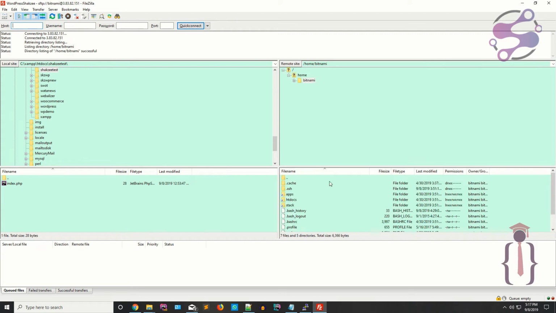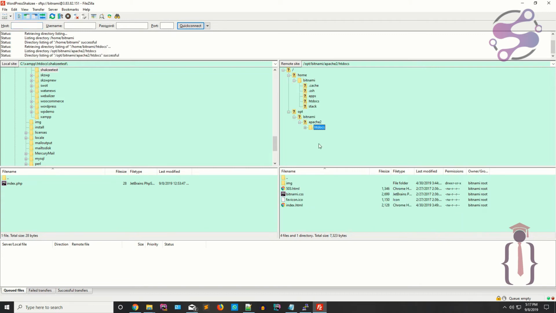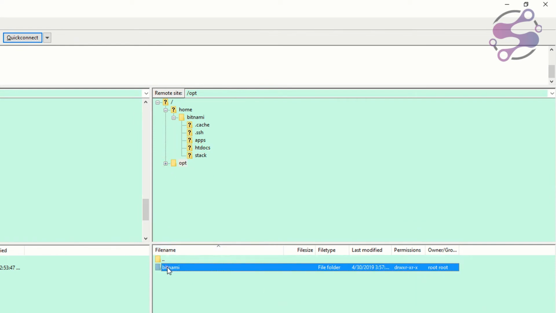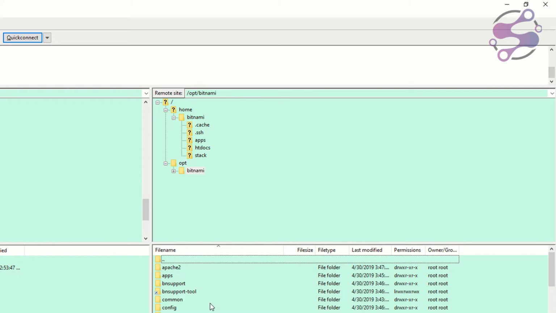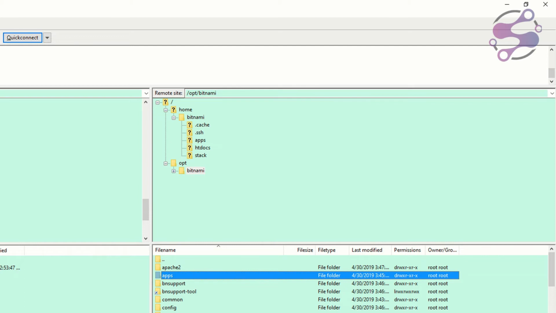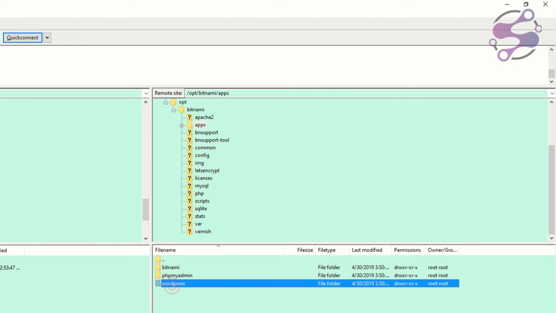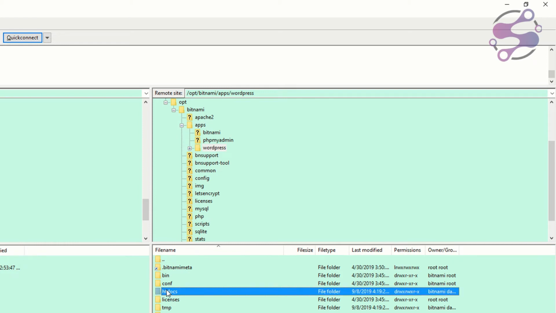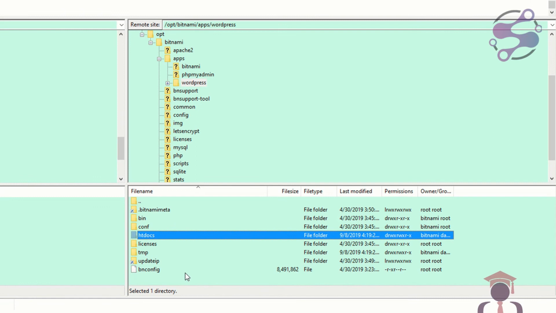So now as you can see, you have your instance. So click on this and click on the htdocs, and now this is the htdocs. Okay, go to the Bitnami, and now here is the apps. Click on the WordPress, and now as you can see, click on the htdocs.